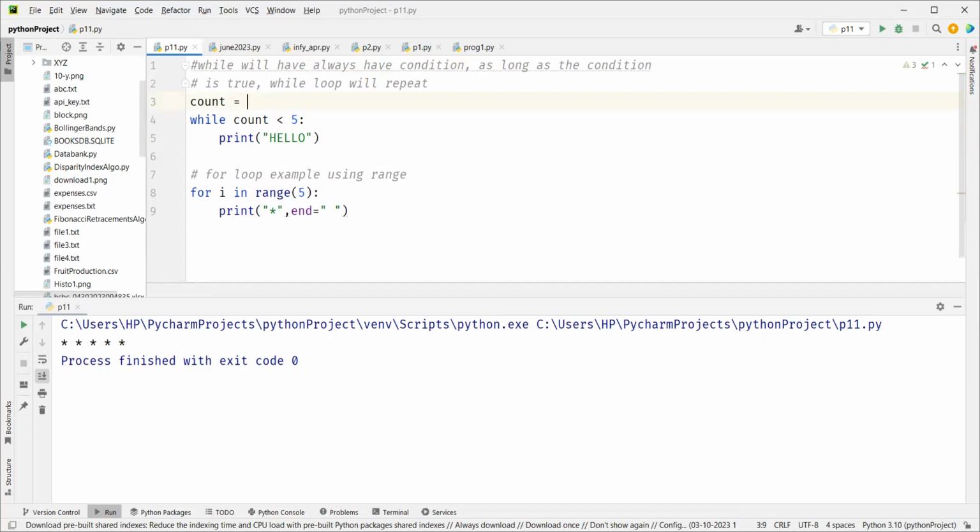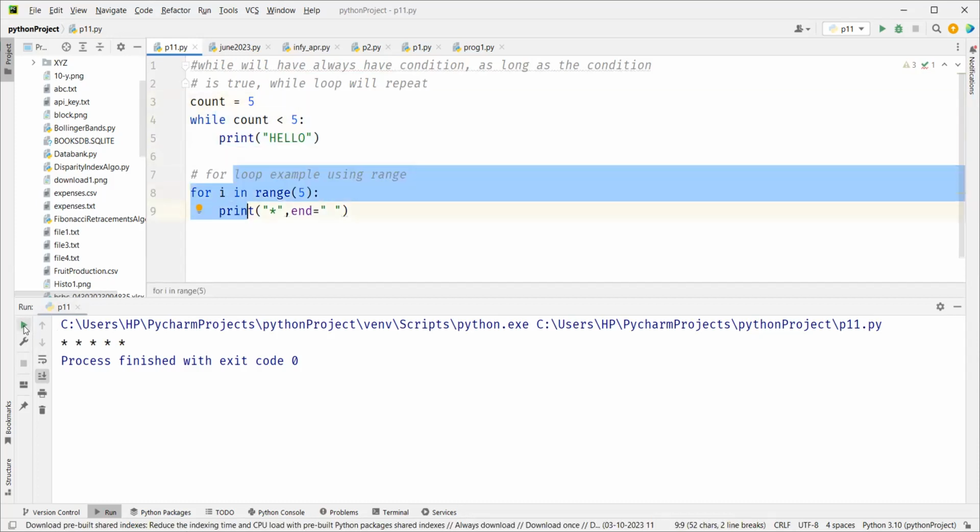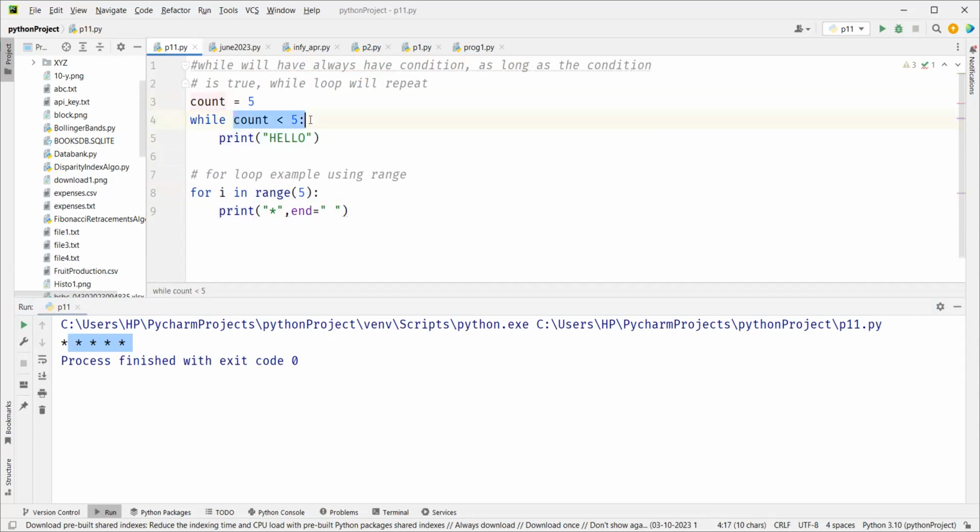If I make it 5 here, now is count 5 less than 5? Obviously not, right? 5 is not less than 5. So what happens? You will not enter into this while and this loop will not run, and straight away you come to the for loop. When I run it, you see you're getting 5 stars. This hello is not printed because this condition is false.